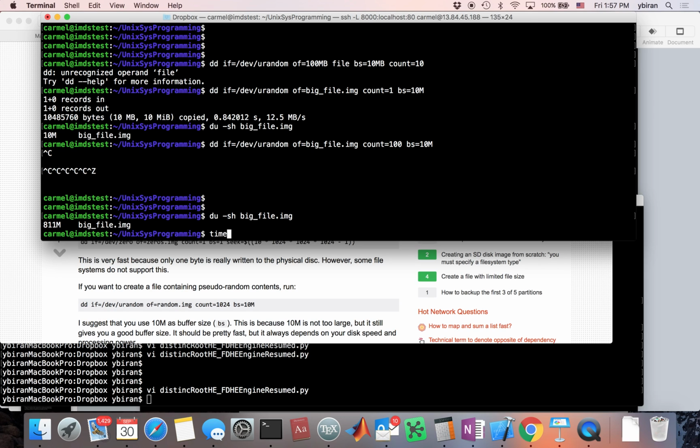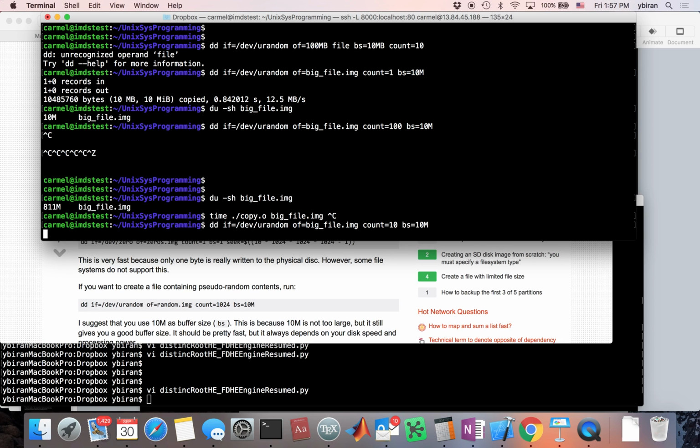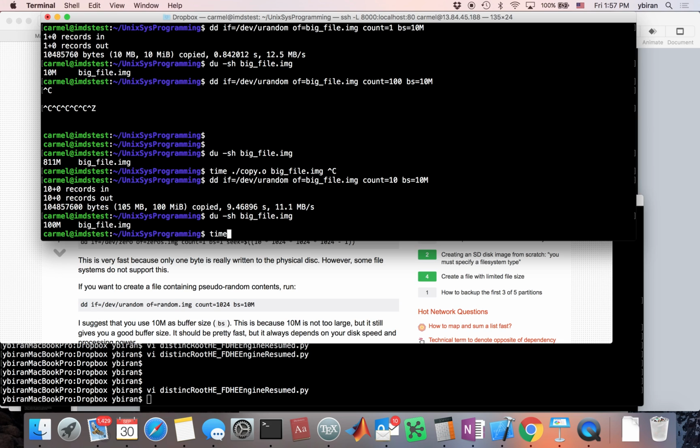If I am doing time and running the copy program on the big data, you know what? I wanted to use a different size. Let's write 10, because I think it's going to take some time and it doesn't convey the point. So the size will be 100 megabytes, and we can see with du -sh that big is 100 megabytes. That's good. Now I want to copy big into test.image, and we're going to see how long it takes.